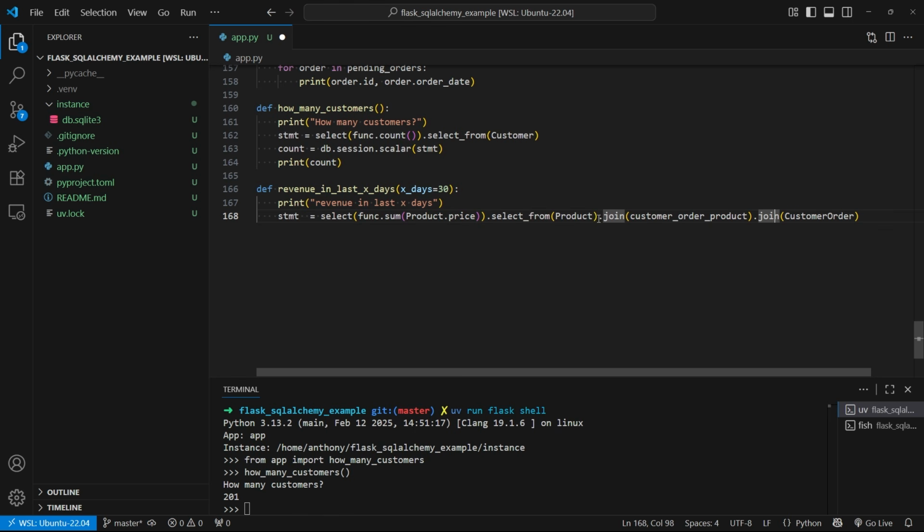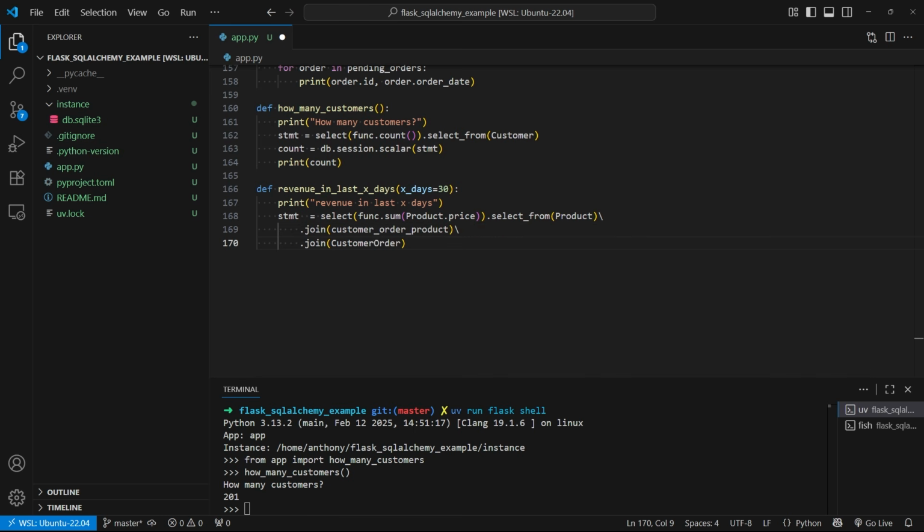Let me put this on a new line because I think this is going to get pretty long. So let's put slashes there and there. Actually, I want it here before the dot. So dot join customer order. Now I have all the tables I need to get the information, but I still need to filter it by something. So I'll put a slash and then a where here, and I want the orders that happened in the last X days.